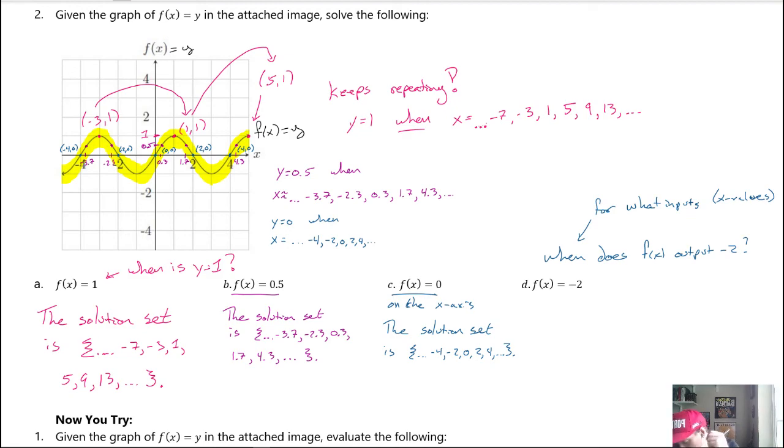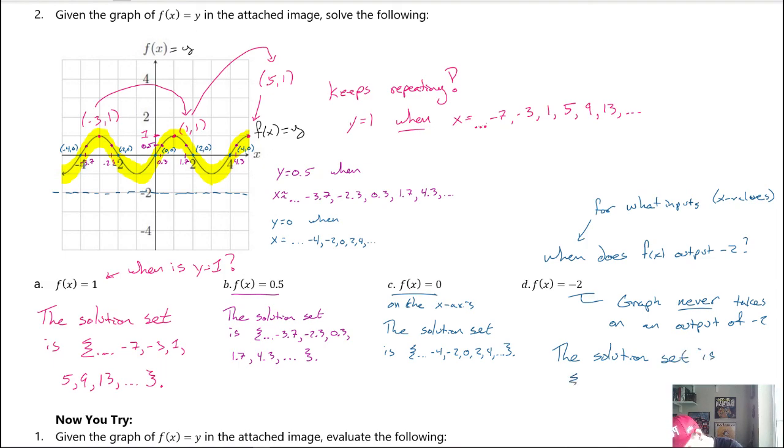So let's look at this line and let's note that this just continues in the same pattern forever. And if I go down here to where y is negative 2, the graph never gets to a y value of negative 2. The graph never takes on an output of negative 2. So the solution set is empty. There's nothing in it, no solutions to this equation.